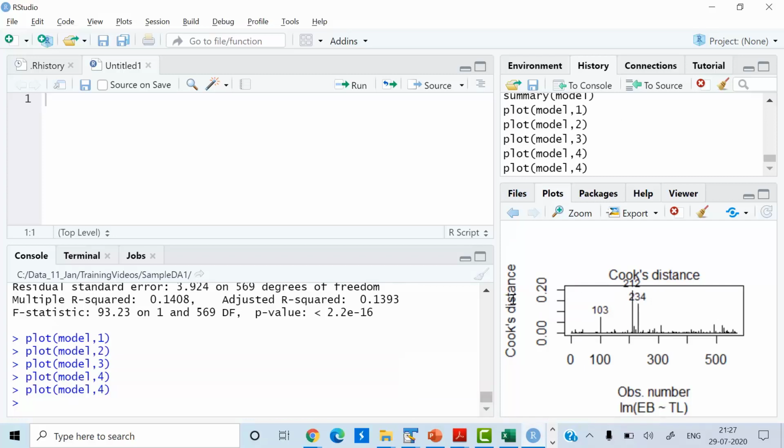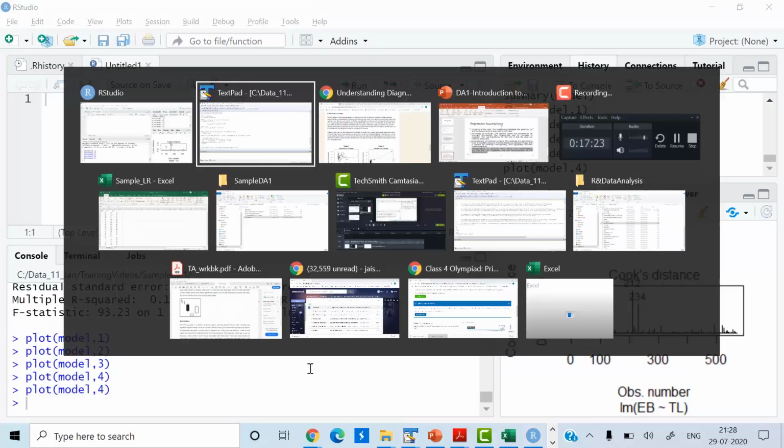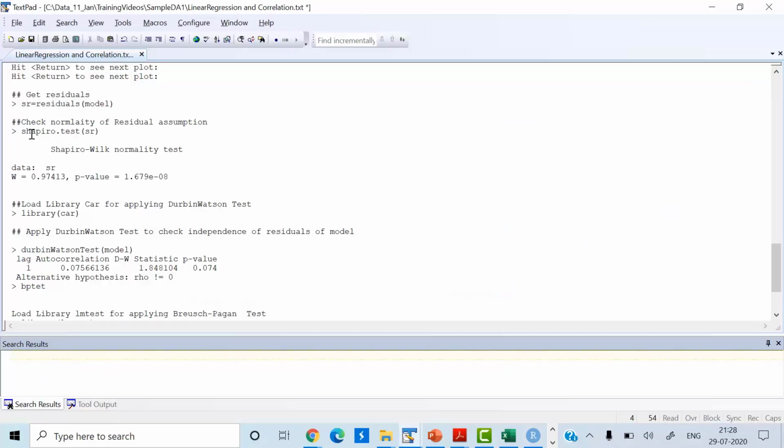This is the fourth plot. It has nothing to do with our fourth assumption, but this plot shows the outliers in our data and whether they are influential enough to impact our analysis. We can also test these assumptions through various tests. So here are some tests.